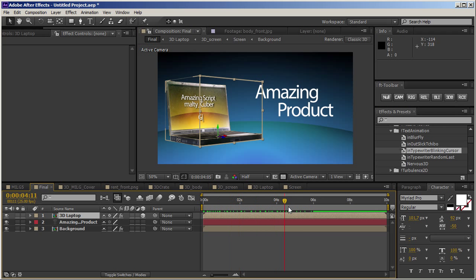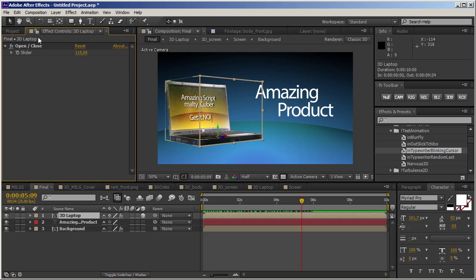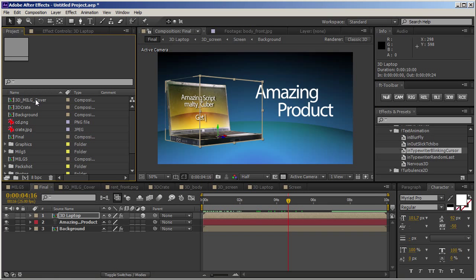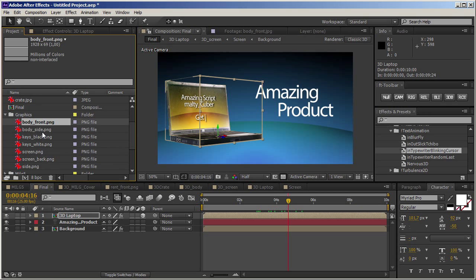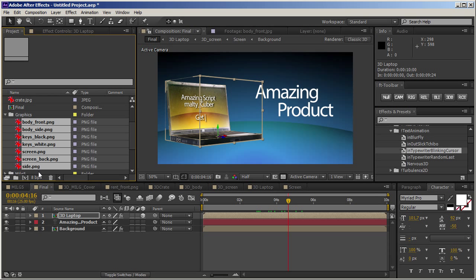So we've got animated screen. We can of course open up and close the laptop as we wish. We can even animate the whole thing. So that's pretty cool. On top of that, I've got another laptop that is just made of a few simple PNG files, and this is a CG laptop this time.